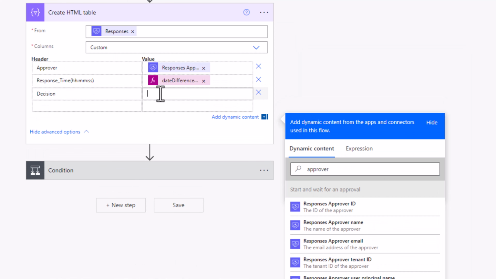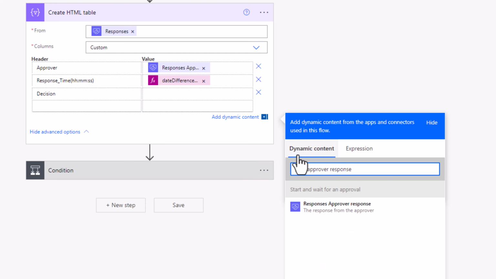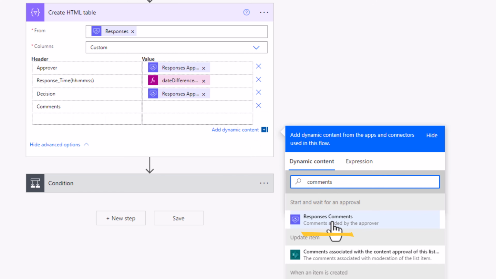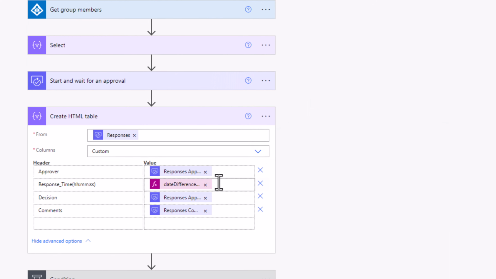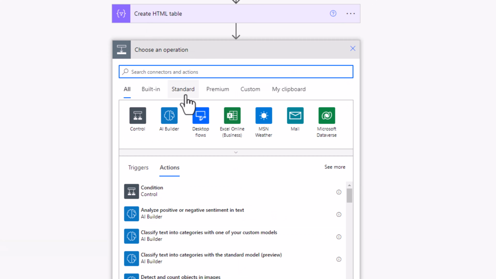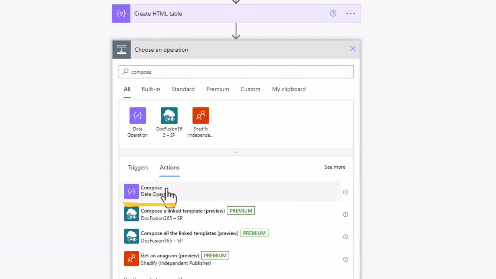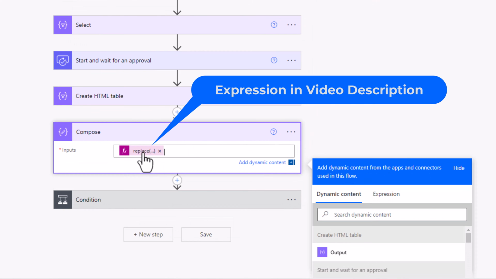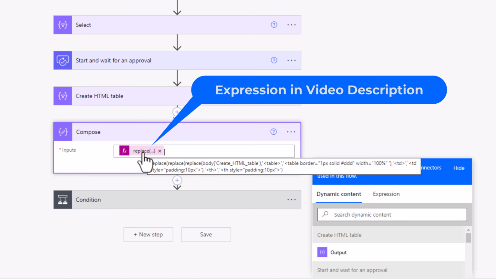I will add a column decision and search for the approver response dynamic content, a column called comments. I will pick the dynamic content responses comments. And to add some styling to this HTML table, I will add a compose action and plug in an expression which you can grab from the description of this video.